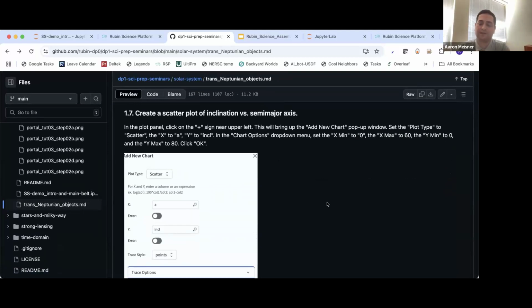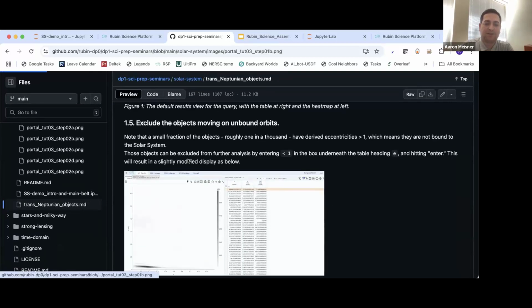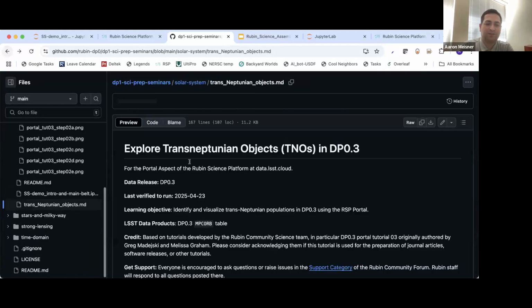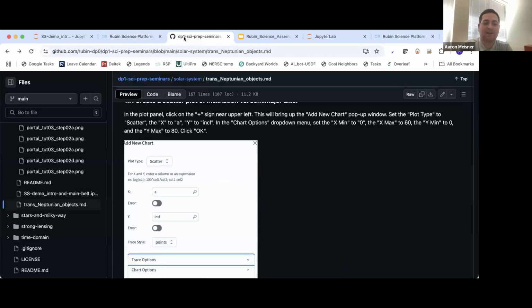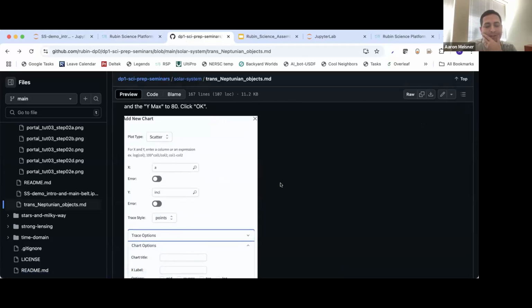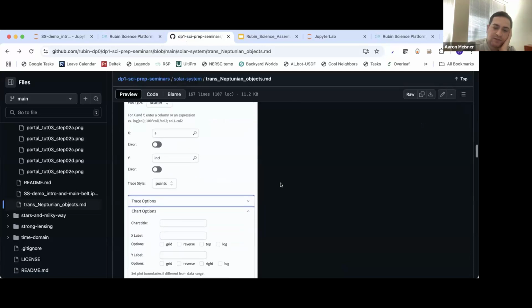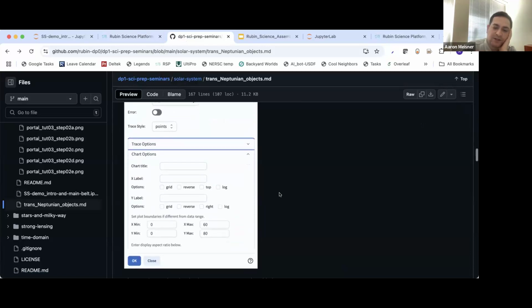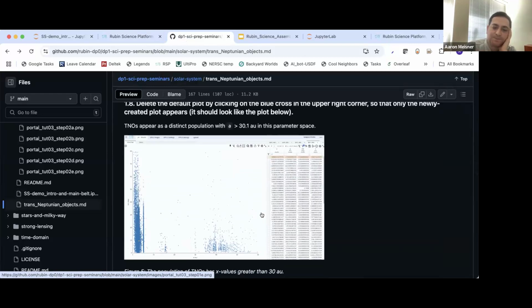And then what we would do from there is create a scatter plot using that extra column. So we would go to, I think you can see it here, the plus mark in the upper left to make a new plot. And we would define that as a new scatter plot. On the x-axis, you would have semi-major axis, and on the y-axis, you would have inclination, just so we can get a sense of what's out there in the solar system. And for the boundaries, we would set it to be 0 to 60 AU on the x-axis and 0 to 80 degrees on the y-axis. And then you would hit OK. And that would pull up this chart.